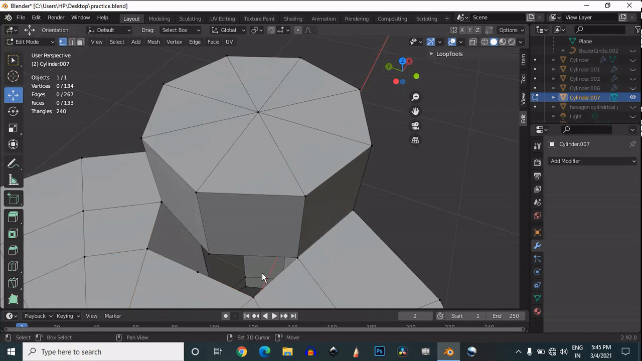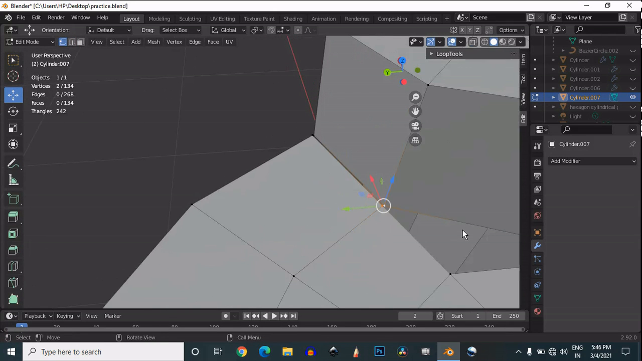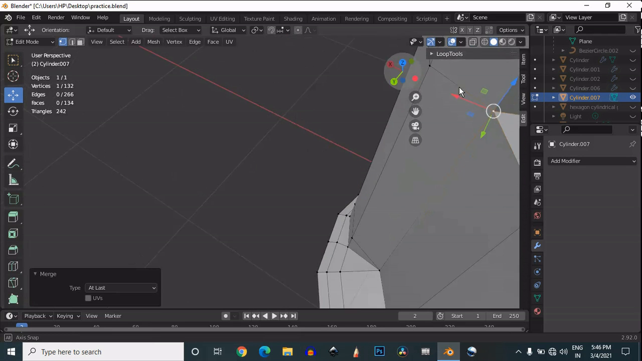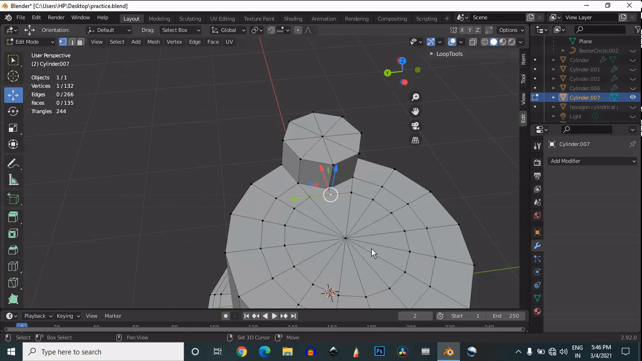Then subdivide this edge, so you will get one vert at the center, and then you can press F to fill the gap. That's why merging the vertex properly is necessary.